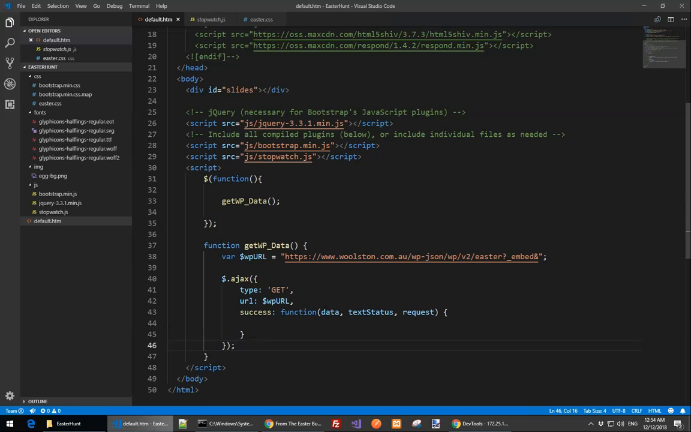Alright, so in our success, what do we want to do when we successfully get content back? We want to step through each of the items in the JSON string. We will get the item. So this is the individual clue, or the individual post. Then we want to get the individual properties of that post. So we want to get the title.